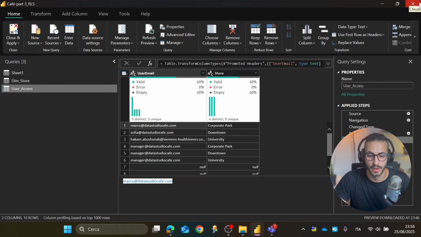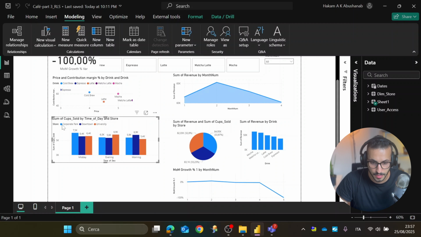At the moment we see, let me zoom, that we have the three of them here in this chart. We have corporate park, downtown, and the university. So we will see just corporate park in theory. Let's see if it will work.